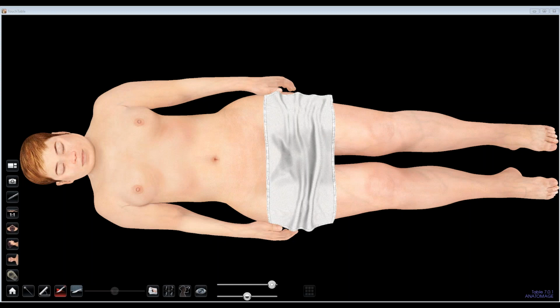Again, introductory training to the Table 7 software. We're going to give you a quick overview of some of the features, contents, and some of the basic tools that you want to start practicing with.